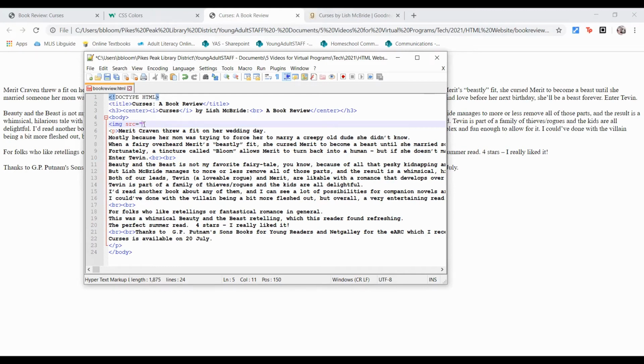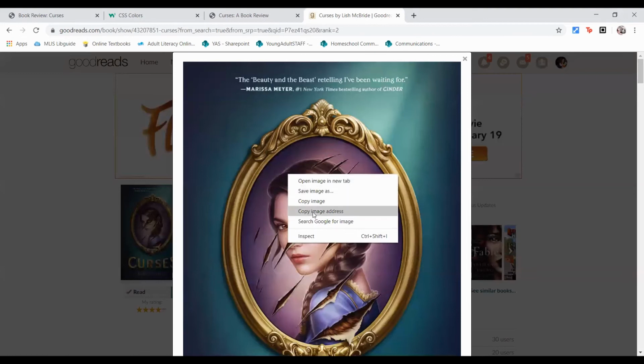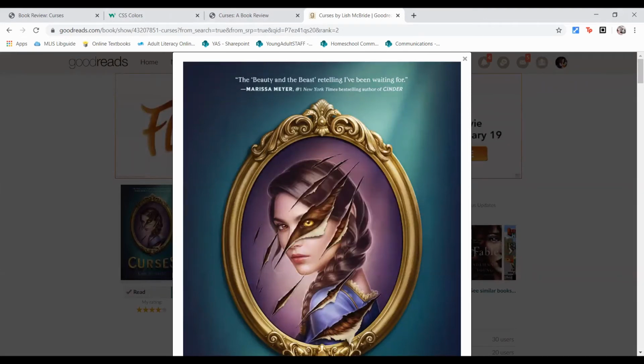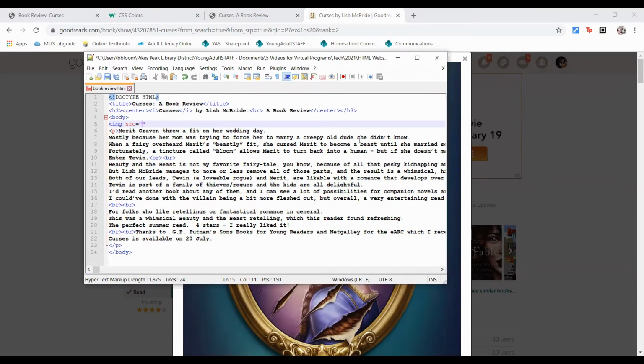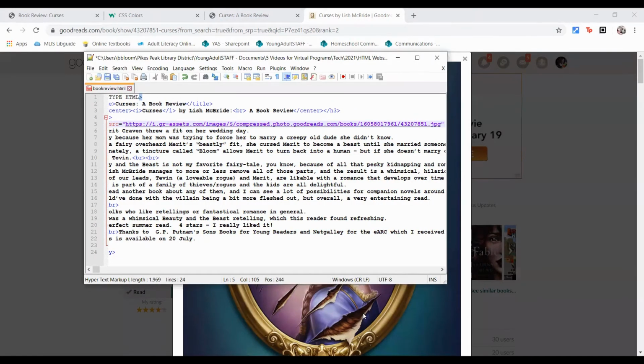All right, so what I'm gonna do, you can do this in a couple of different ways. You can put the file location in here if you have it saved to your computer. I think it's easier to just copy the image address. So you can find the image you want, right click on it, and then just put that URL in between those two quotation marks, right? So it's a little longer, but I know it's on Goodreads, like that image is probably gonna be there for a minute.